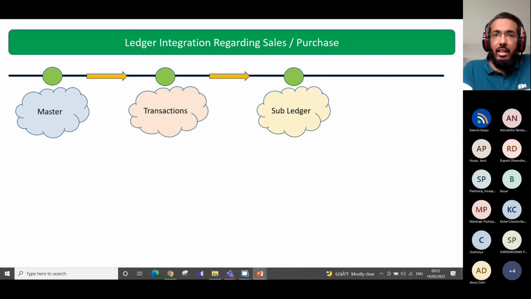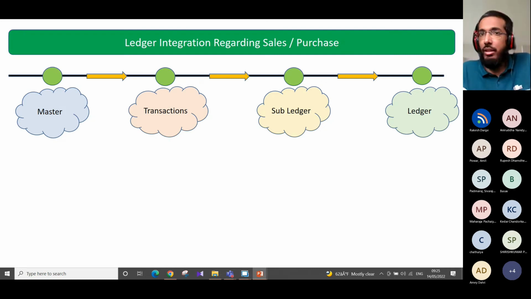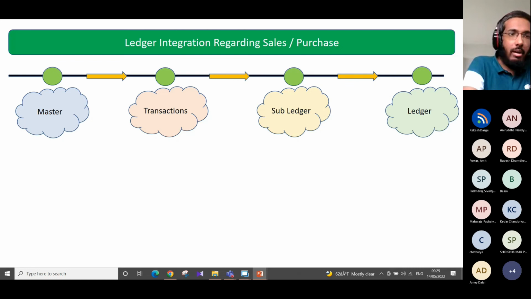And finally, once you hit the subledger, it will also impact the actual ledger accounts, the main accounts as we call them, which will be the final endpoint of those transactions. So this is how the entire flow works from start to end. You need master information for creating the transactions.